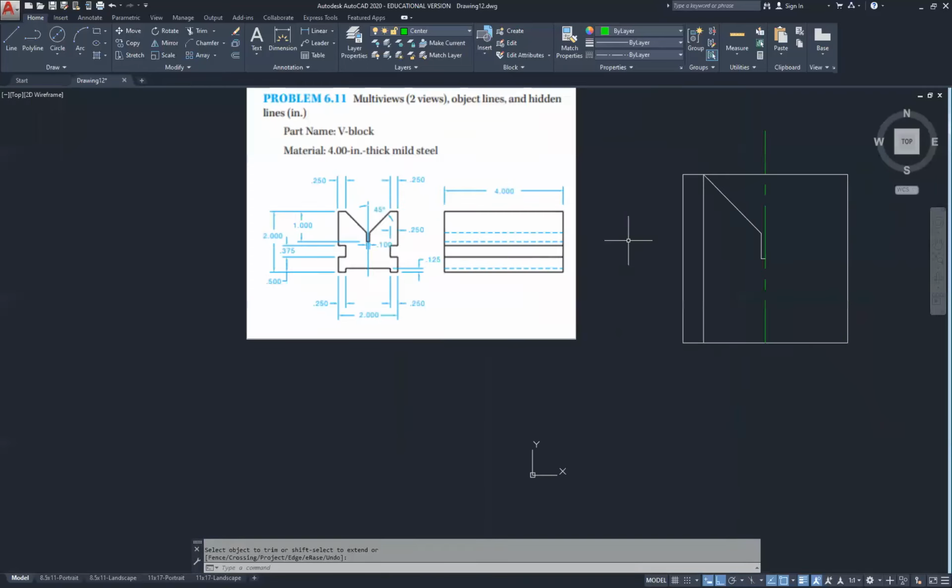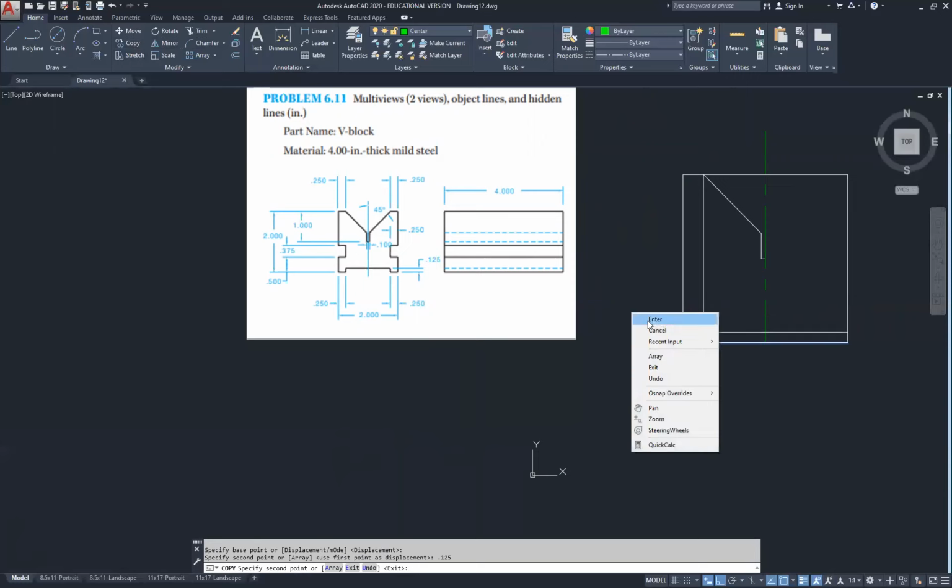You'll notice that I'm drawing only half of the object. I'm going to show you another technique to use when drawing, how you can make your work flow a little bit faster. So the bottom here is going to rise up by 0.125. So I'm going to use the copy command, selecting the very bottom of this, right click, picking a base point in the black, and going up 0.125, enter, right click, enter.